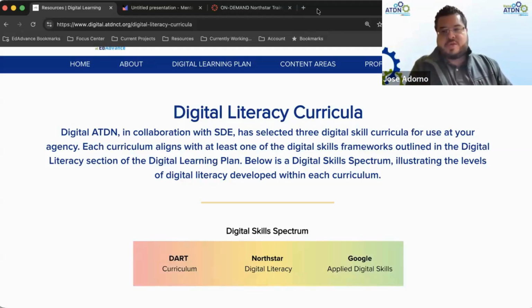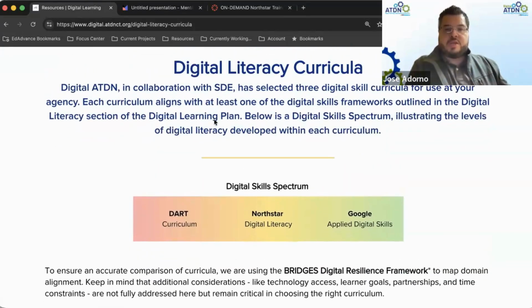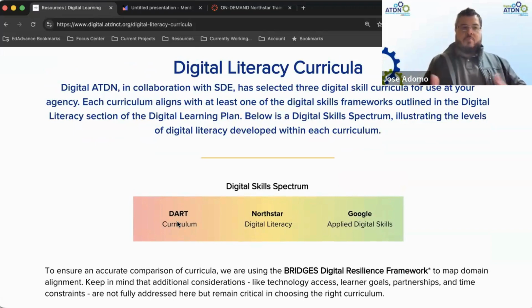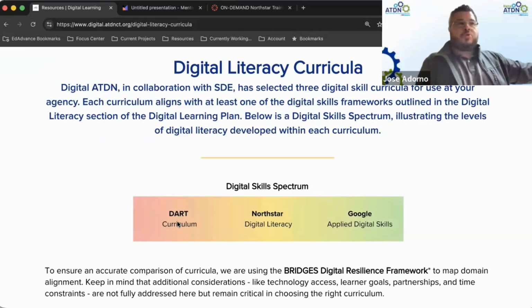Throughout the years in digital ATN, we started to work on the digital literacy curricula, and most of you have already attended at least one of our sessions on it. If you haven't, we take the Bridges framework and align the standards to lessons, activities and strategies from Google Applied Digital Skills, North Star Digital Literacy, and DART. So instead of one table, we have three tables' worth of things that we could use for our learners.